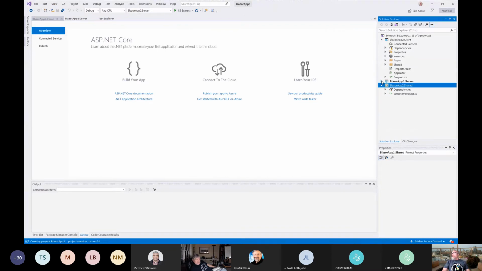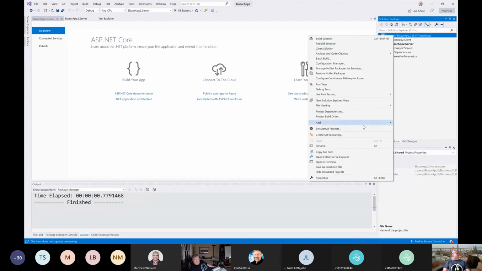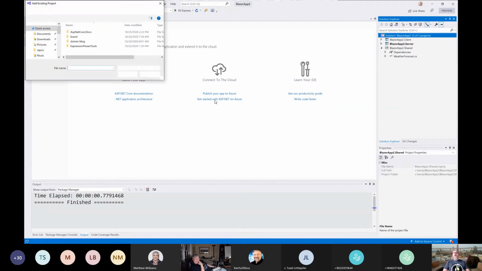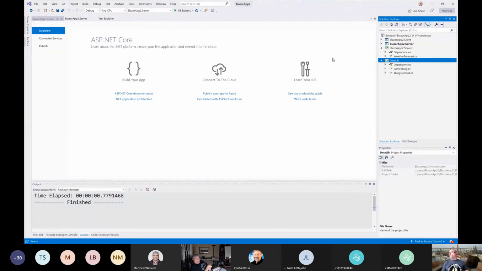So the first thing I'm going to do is add one library. There's only one pre-baked thing I'm doing in this demo because I didn't think you'd want to watch me set up the actual data store. So I'm going to add an existing project to the solution. We're going to go to C:\temp. And I've got this data lib that I predefined, so let me add that project.